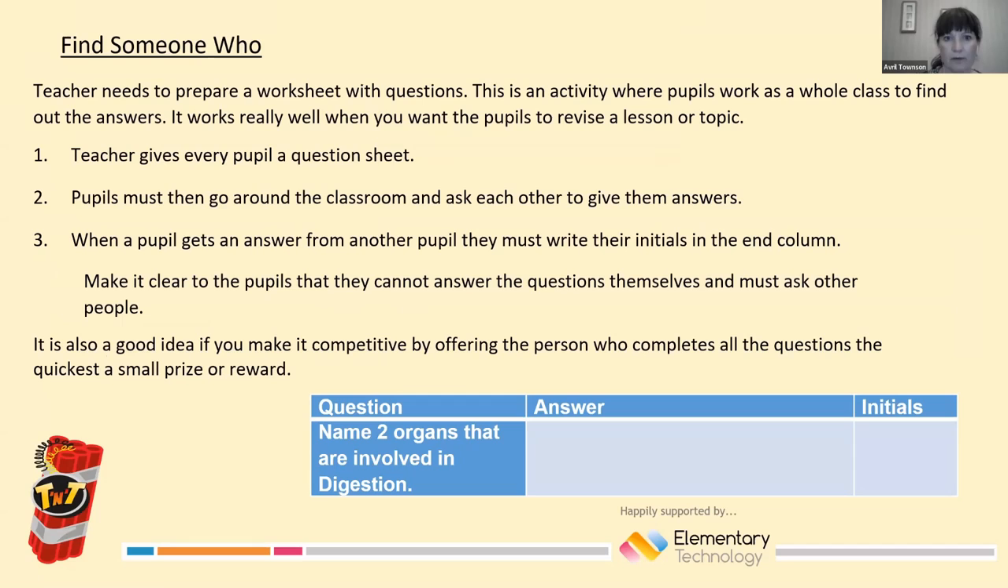But you can give all the students the information on the class, and then the teacher gives every pupil a question sheet, and they need to go around the classroom and get the answers off other pupils. Once they've got the answer from another student, they can just put their initials in that end column. You just need to make it clear to the pupils that they cannot answer the questions themselves, and they must have evidence that they've collected it from somewhere else.